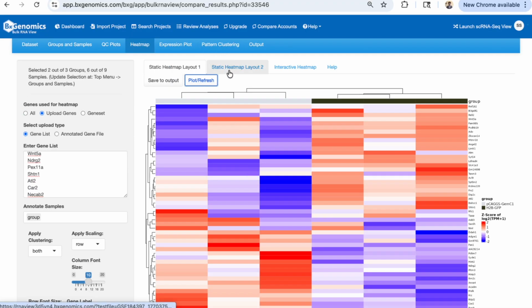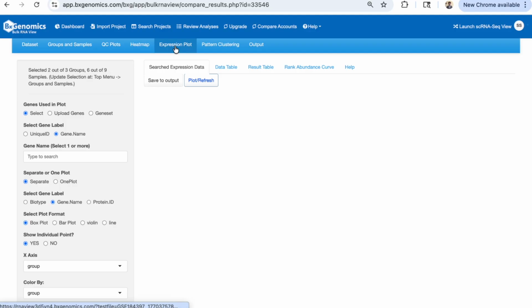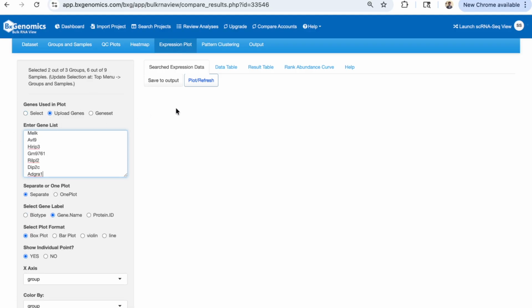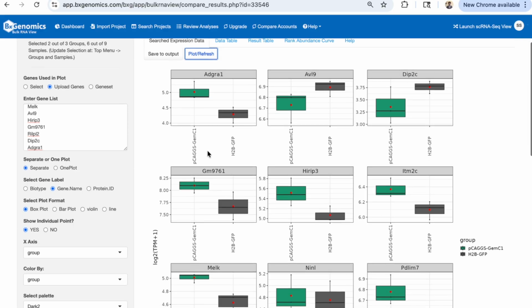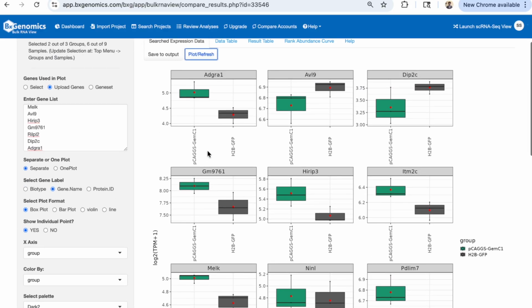Next, we will display the expression plot. Click on the Expression Plot tab. Enter a few genes. Box plots for the selected genes in GemC1 and control samples will be shown.